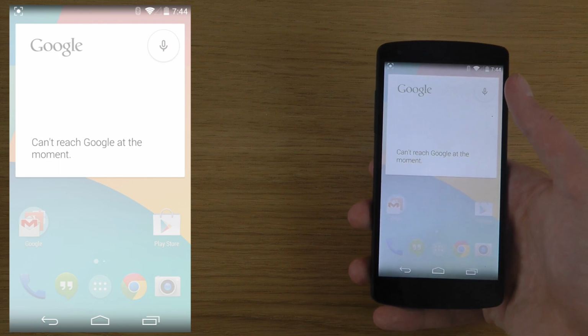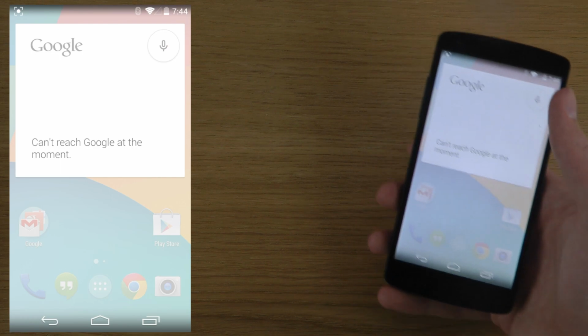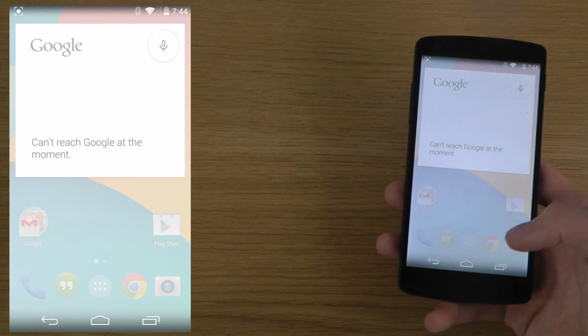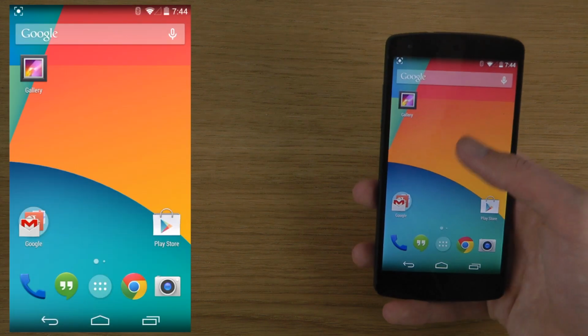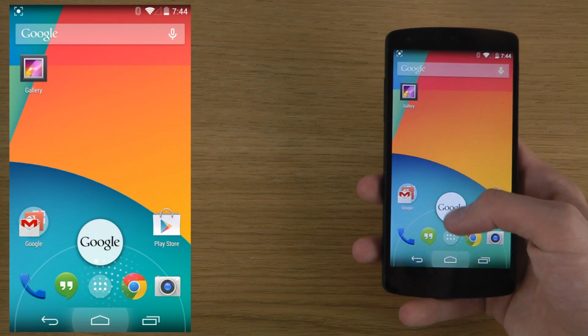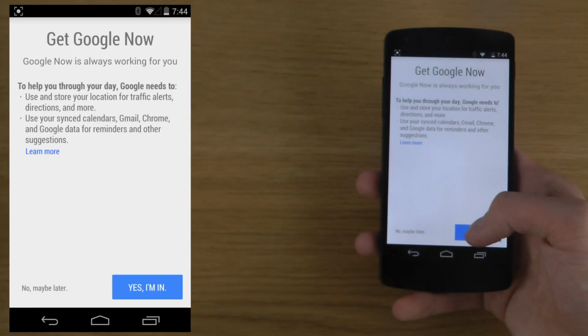What's up? Why doesn't it want to work? Random. Could be because of the new Phone 1, maybe. It could also be, I did see one thing here. If you go in here, get Google Now, maybe I have to activate this.